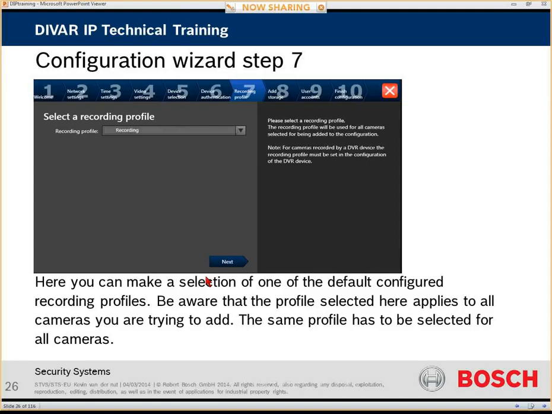Then I will first run the wizard and select the 5 cameras I want to assign the recording profile to. Then I'll finalize my wizard configuration, and I'll restart the wizard again, adding the remaining 5 cameras that I would like to assign the alarm recording profile to. And then I will simply select that once more here in step 7, and that in the end gets me to the result where I have 10 cameras added into the system with 2 different recording profiles.